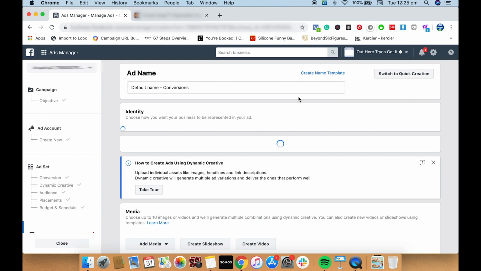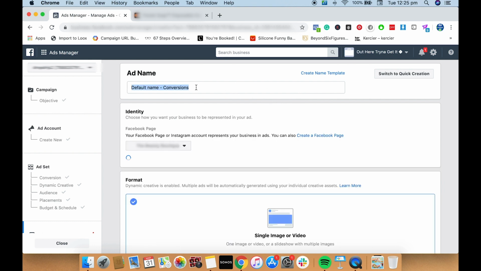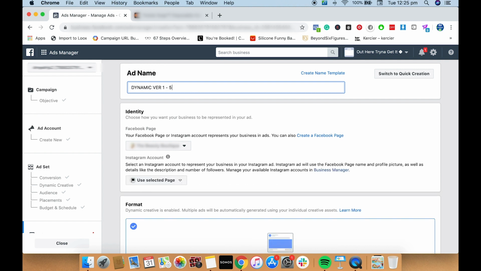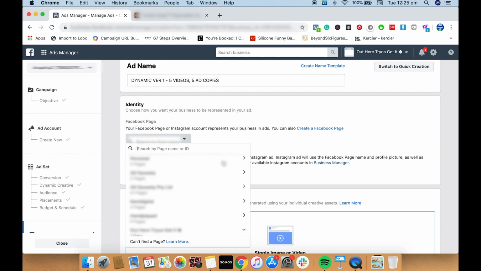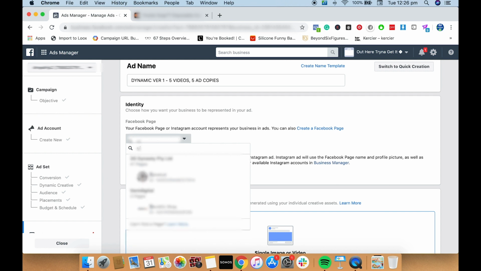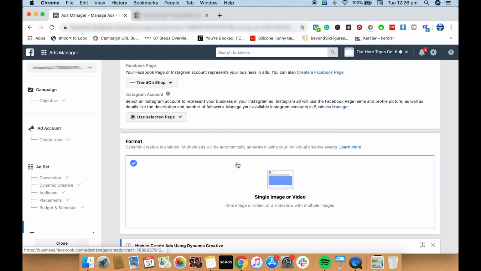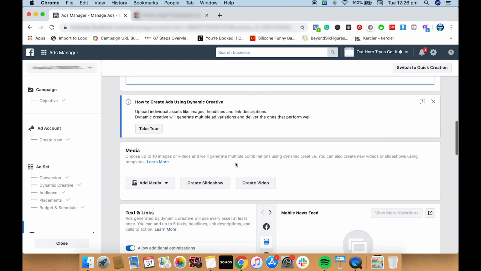And now once you get to the next stage, you're ready to upload your ads. So I'm just going to rename this to dynamic version 1 with 5 videos, 5 ad copies. Now you want to use the page that you're going to advertise from. So for me, I'm going to use my new shop page. Okay, and then go ahead and upload your creatives.